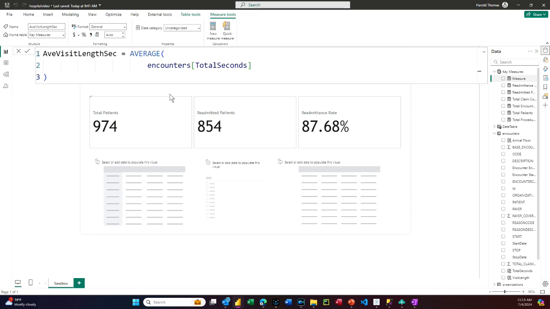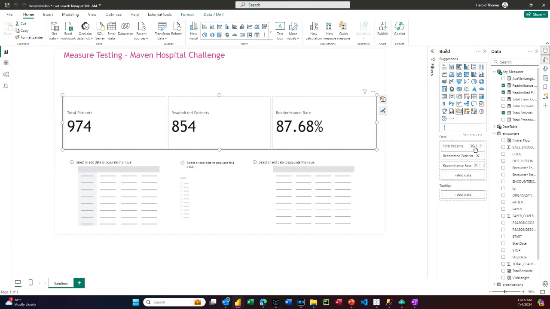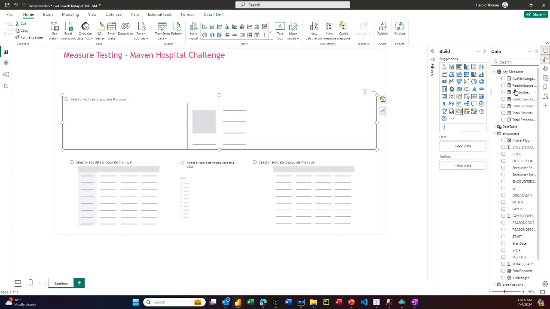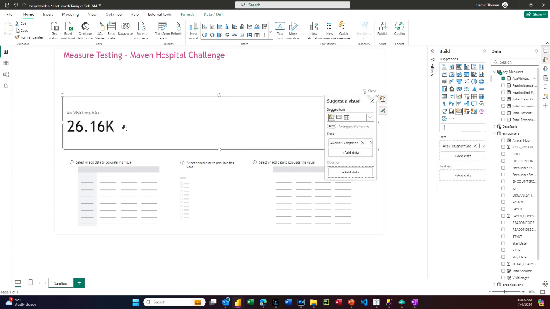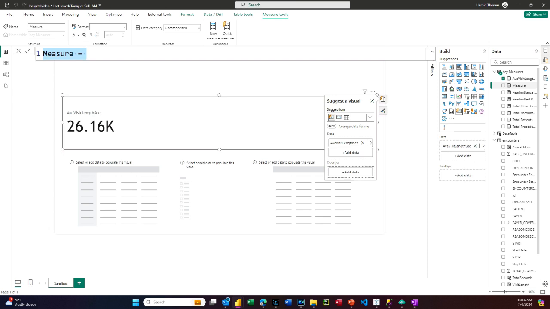Okay. Let's start putting some of these up in cards. Let's clear this box here. So the average visit length was 26,160 seconds. Well, of course, we need to turn that back into something we can use. So we need one more measure.